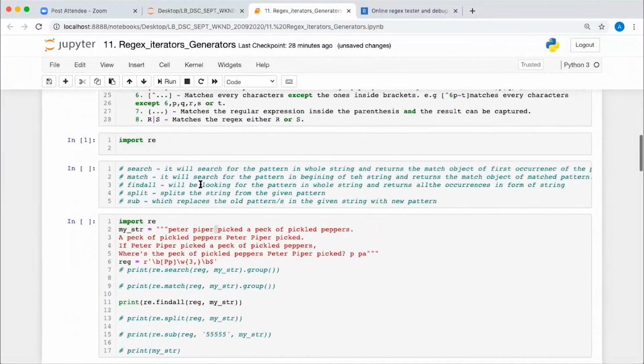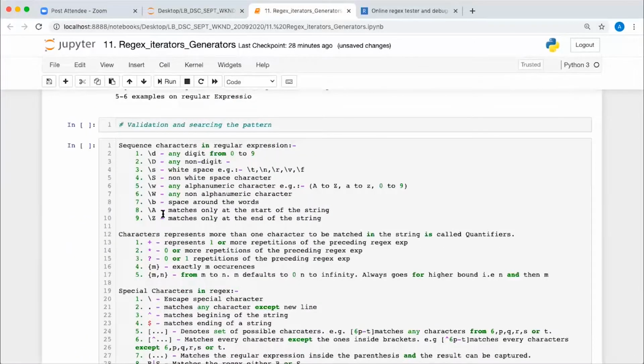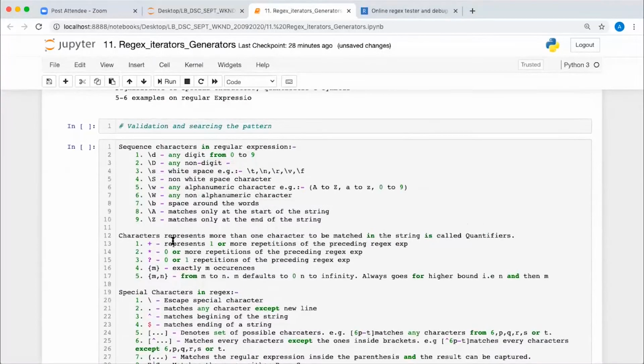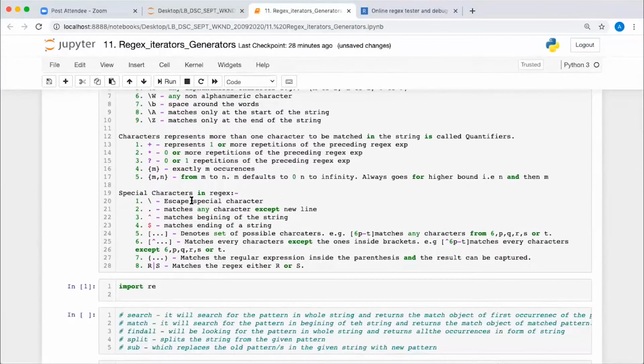Okay, so now we have backslash A. If you want to match something only in the beginning of the string, you can write backslash A at the beginning of the regular expression. And if you want to match something at the end of the string, you can write backslash Z at the end of the regular expression. I'll come to examples of all these sequence characters. Now let's have a look at the quantifiers, and then special characters, and then I'll come to the examples.